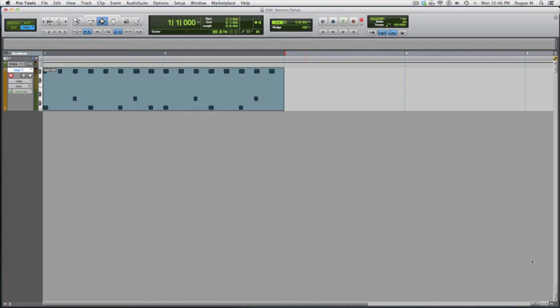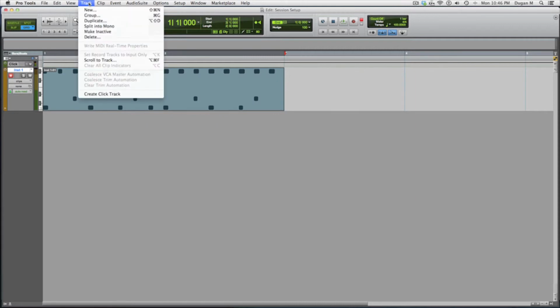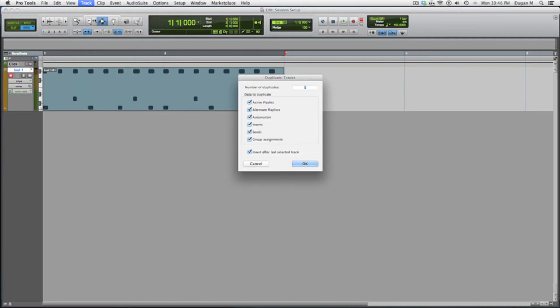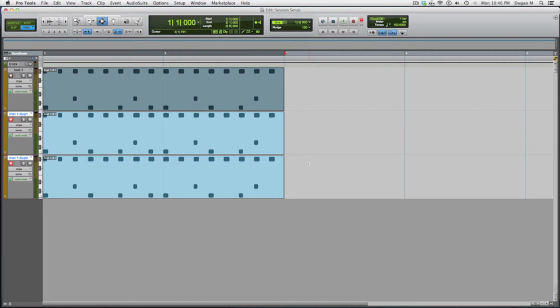Let's go up here to track, and we are going to duplicate our track. Here we go. Cool. Number of duplicates? Let's do two of them. Remember, I kept this real simple. Kick, snare, hat for our presentation. So I'm going to do it two more times. That'll give us three tracks total.